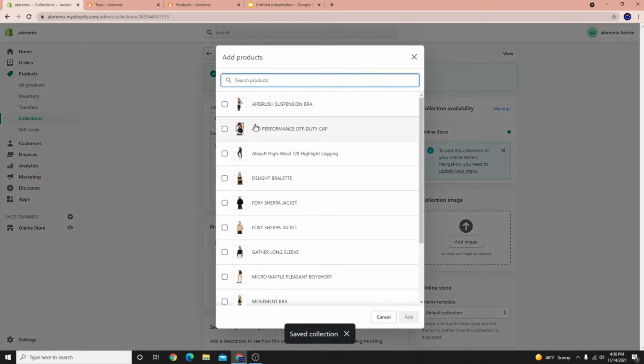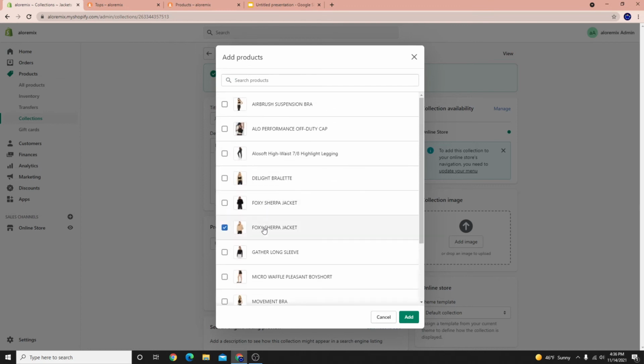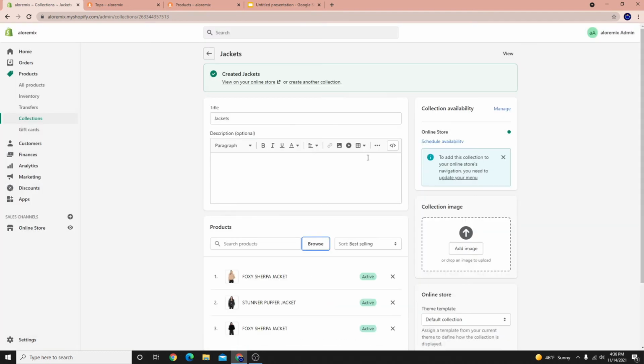And let's go ahead and browse. Let's select all the jackets we find. So start from the bottom. Here's this one. Here is this one. And I believe one more. There it is. So 3 jackets.